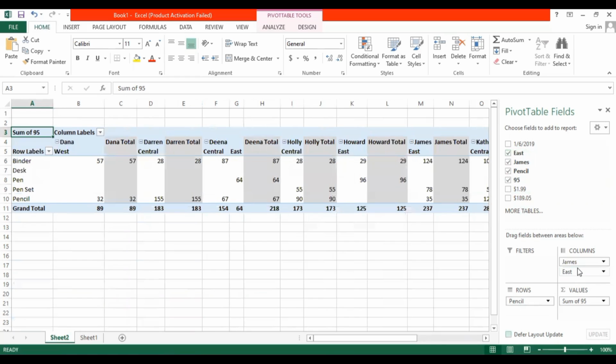And if you want to rearrange them, all you can do is go to your rows and then drag it to your columns. And here you can see that the place and the names are in columns. You can now read it like Darren in Central has 28 binders and 155 pencils, and has a grand total of 183 items. And yes, with pivot tables, it's easy to analyze and read the data.